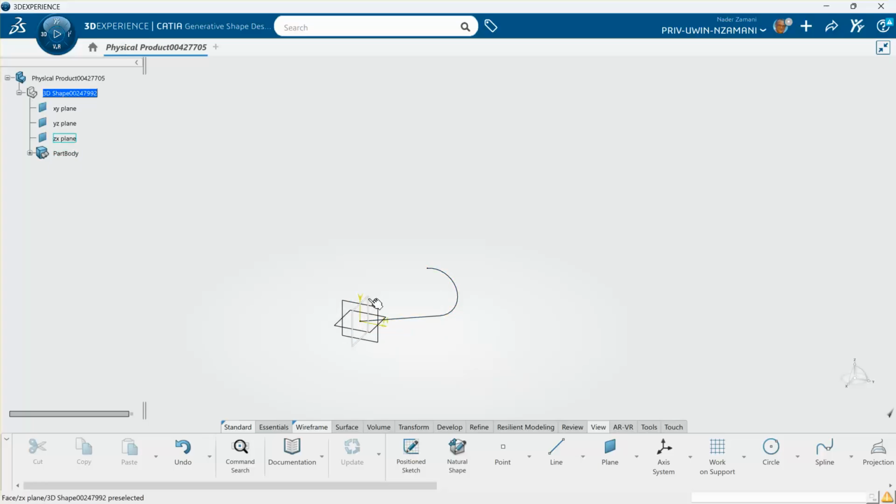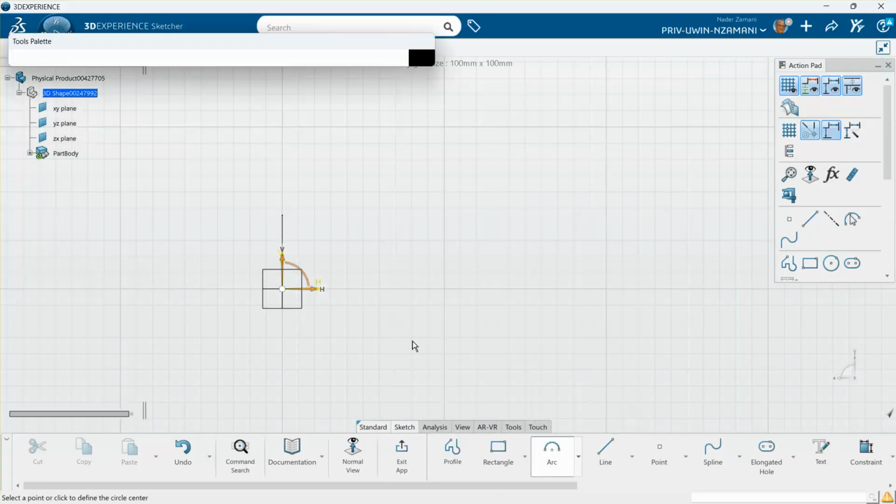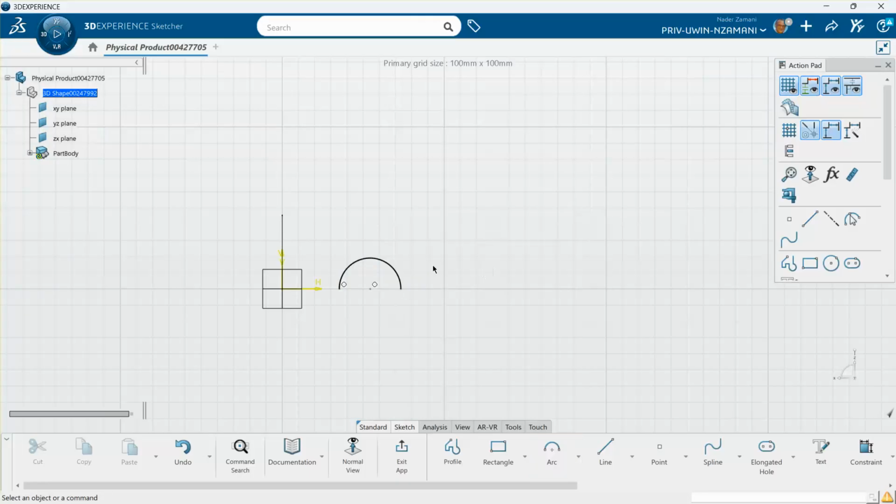Now in this vertical plane, namely in the XZ plane, I will draw my profile. My profile is half a circle, like that, and we're going to dimension it in a minute. Okay, so the radius of this is 10, and the distance from this point, you see now, distance from this point to the origin is 10. Exit.